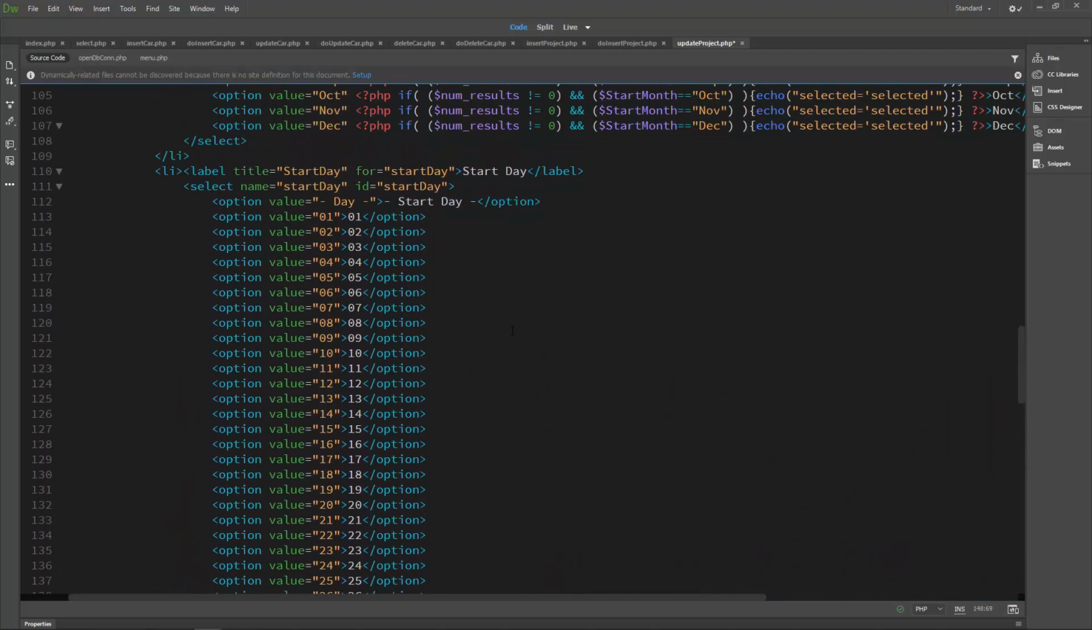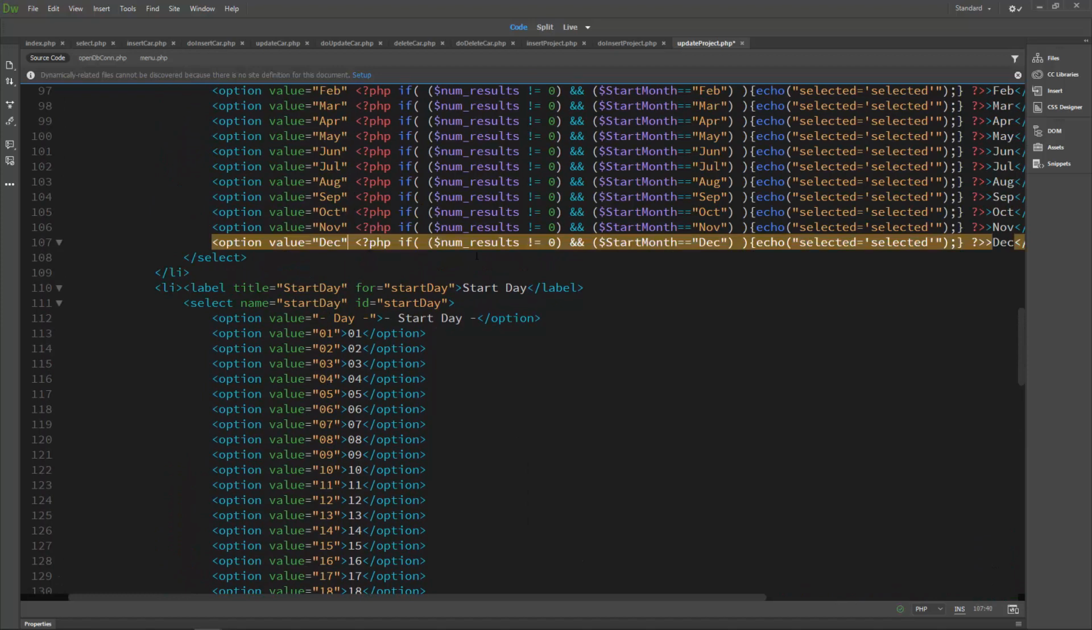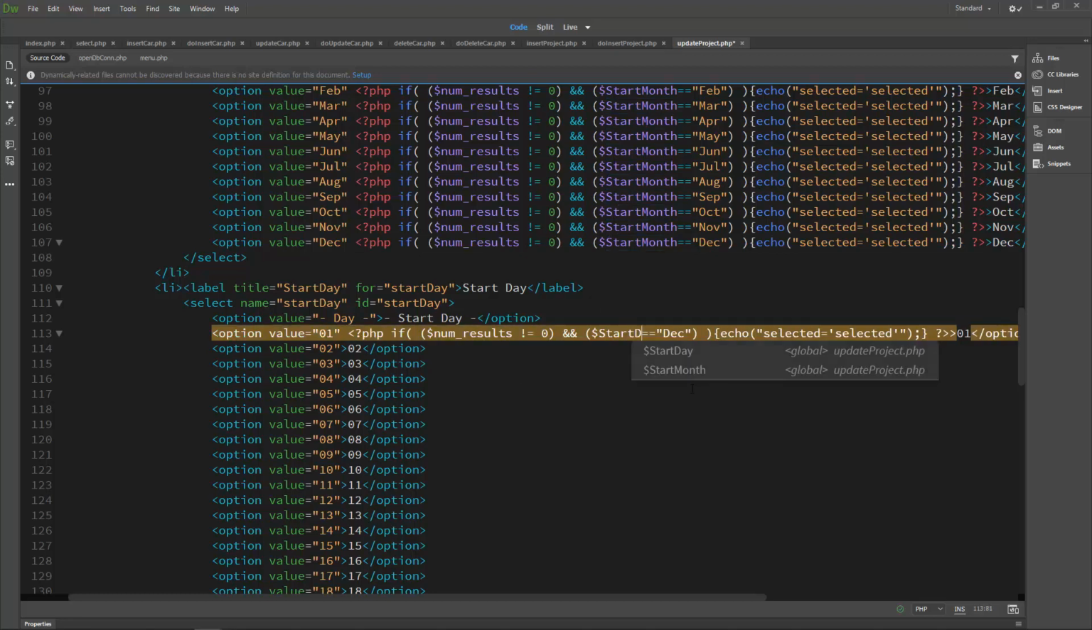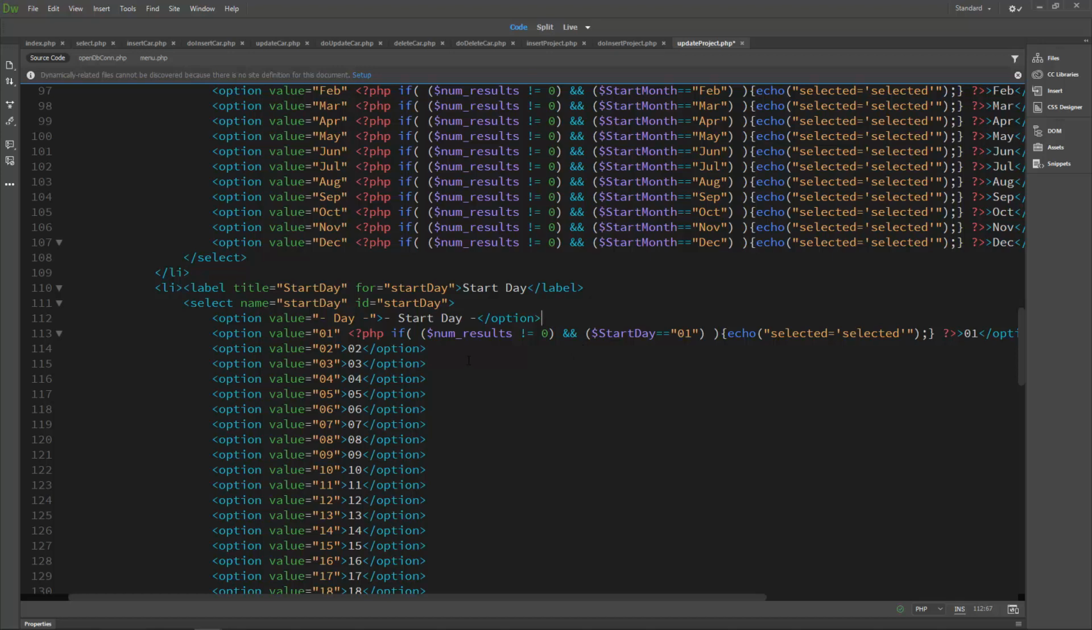And now we've got to do the days. And likewise, once we've done it the first time, we can copy and paste it for the bottom one. So here I've got a space before my PHP. Again, make sure you don't have that greater than for the closing option. We'll come down here and paste it. This is going to become start day is equal to 0, 1. So that will be your if num results is not equal to 0, logical and start day is double equals to 0, 1. Again, you're matching the value on the left, the value equals.